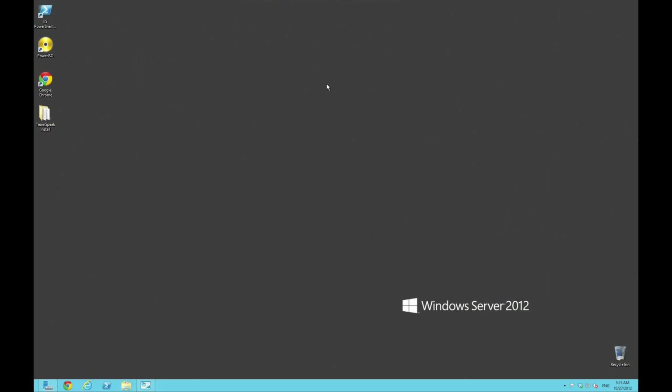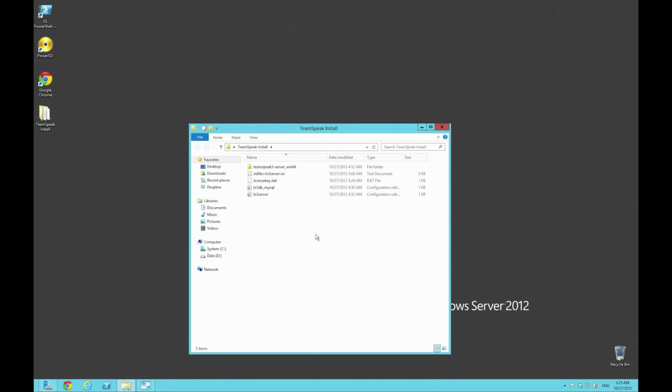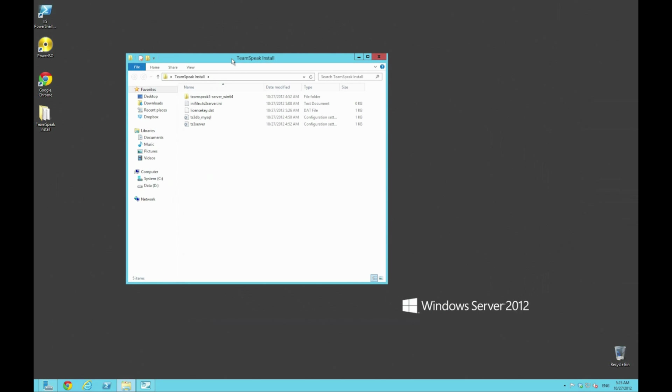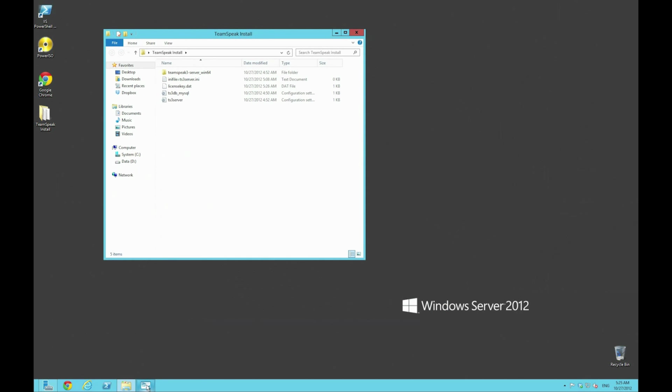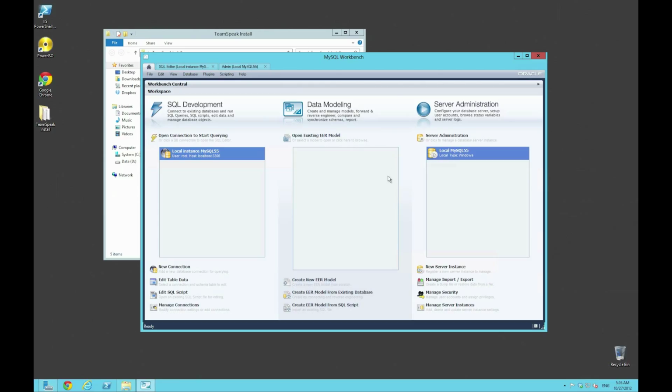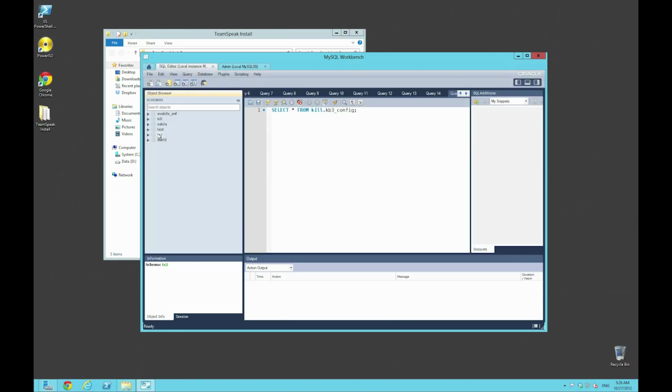I'm now using a remote Server 2012 installation. You see here on my desktop that I've got a folder that has all my install files that I'm going to use, and we'll come back to that in a second. You'll see here that I've got my MySQL Workbench, so it's easy to show you exactly what's going on with my MySQL server. I've got an instance of the TeamSpeak server database already installed, and I've called it TS3. So I've set up a schema and called it TS3, nice and simple.